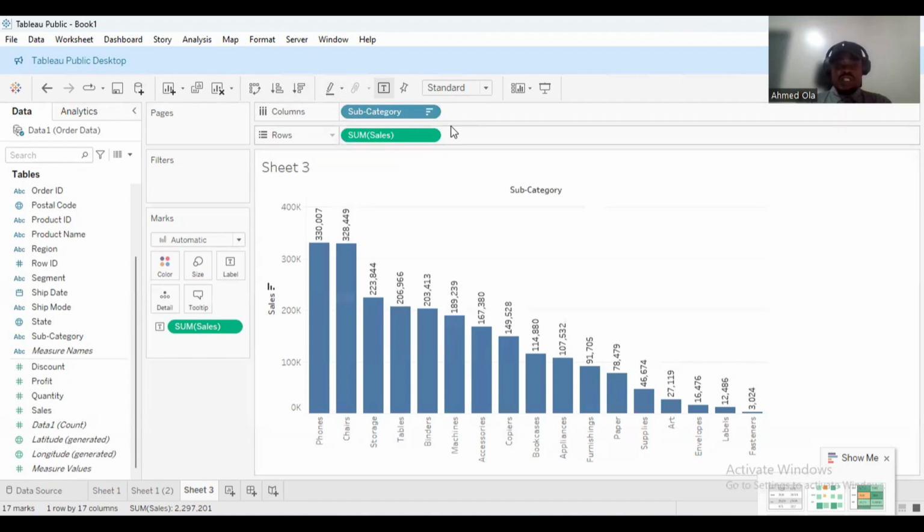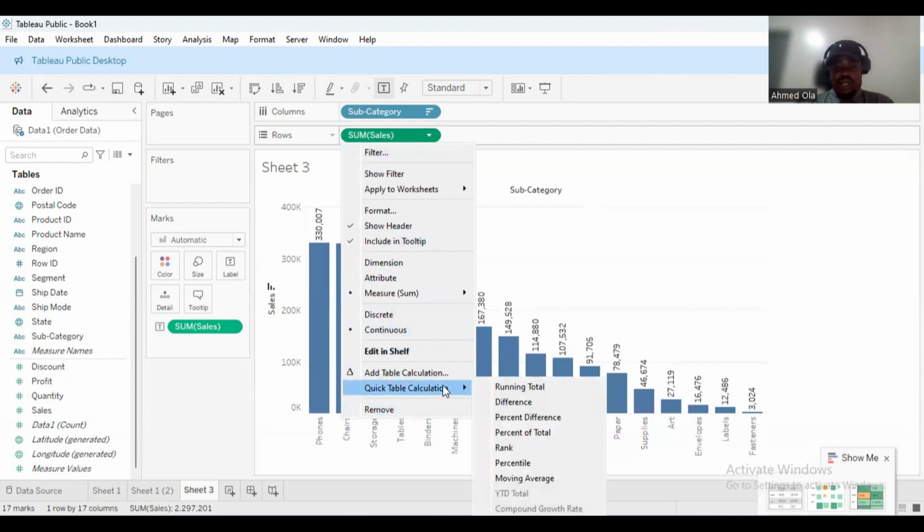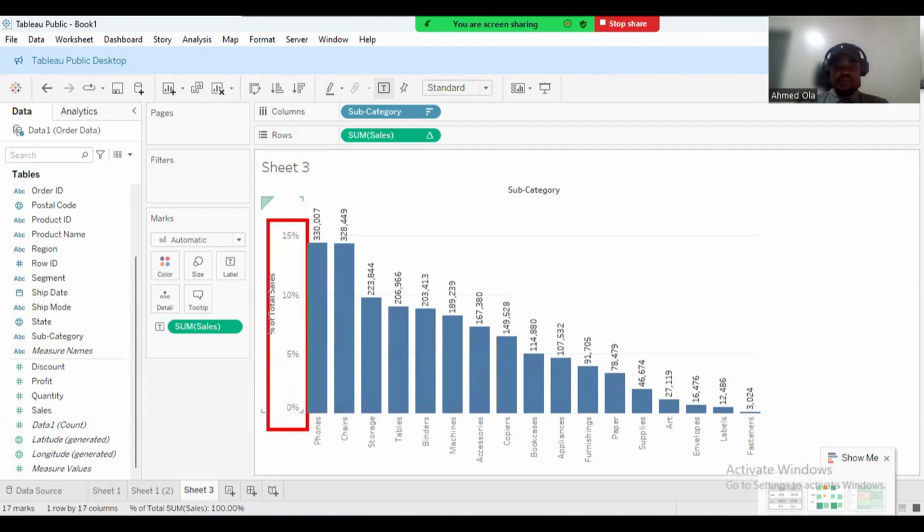So to do that, just a similar process. Click on this drop down here, then come down and you see quick table calculation. Here we have a lot of operations that you can perform. This time I'm going to say percent of total. So I'm going to click on percent of total. You can see that we did the percent of total, but we still have the labels here. However, the percent of total is on our y-axis here.